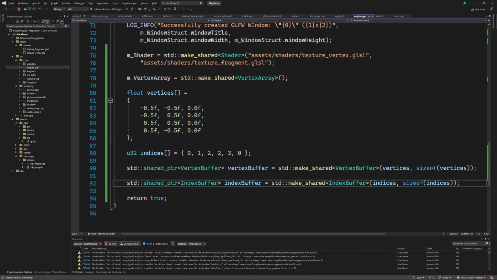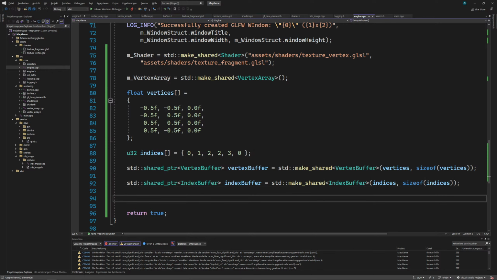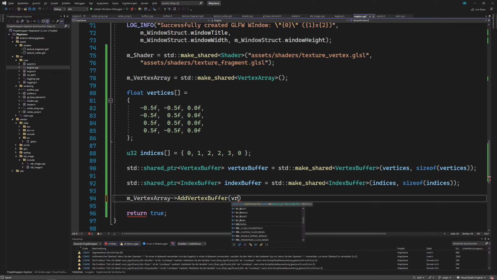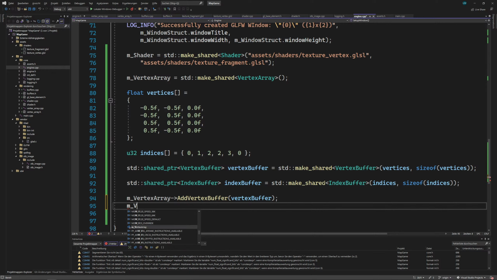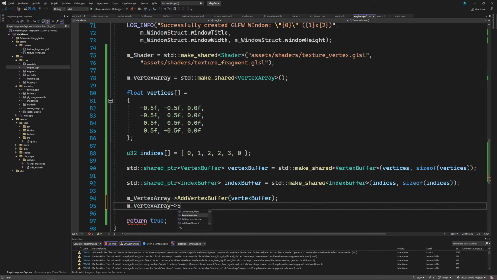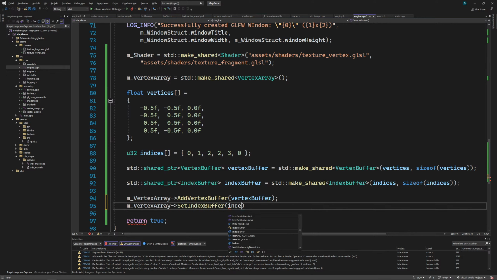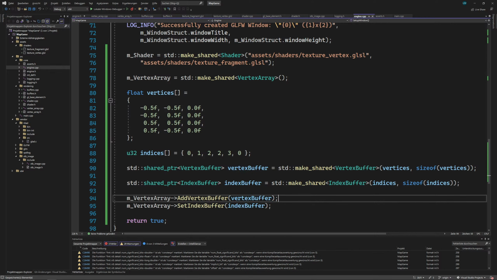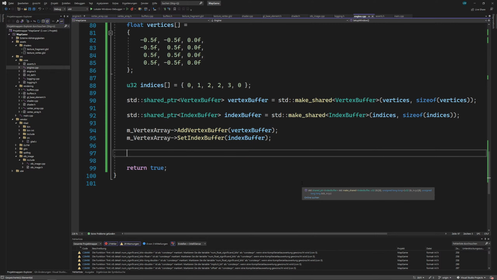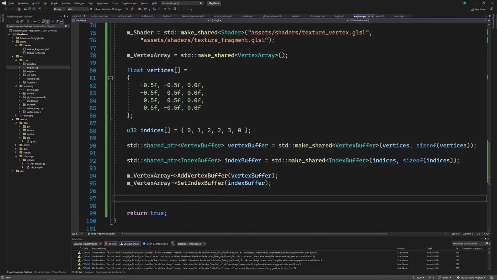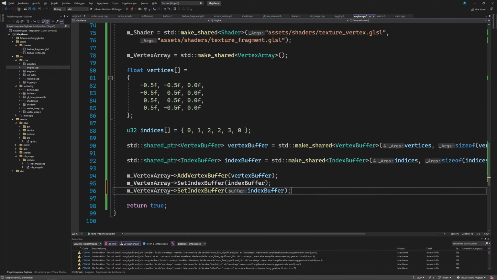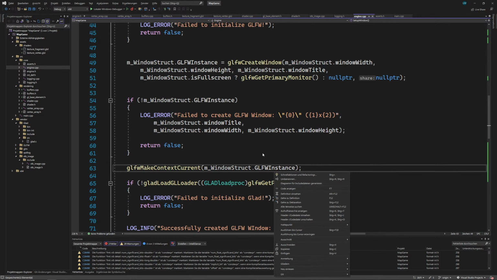Okay, just doing the same thing for the next buffer, and I don't know. Is that it? I think nearly. We need to do one thing, which is adding the vertex buffer that we created, and lastly setting the index buffer to the index buffer. Okay. Yeah, I think that's actually it for now.